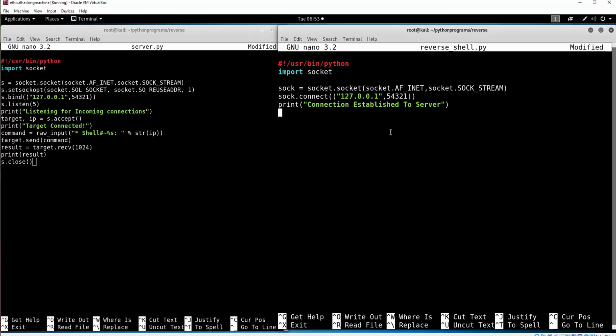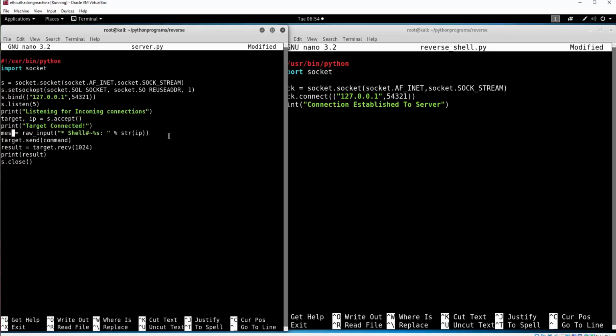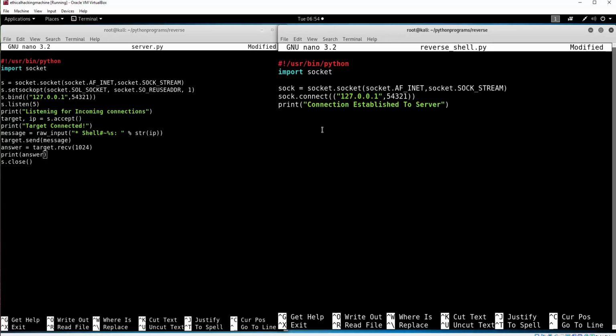Well, basically right here, for now on, so you don't get confused, rename this to message. So it's not a command, it's just a simple message for now, so we have to rename it everywhere. Message, and that should be about it. And the result we will rename to the answer. Print answer.